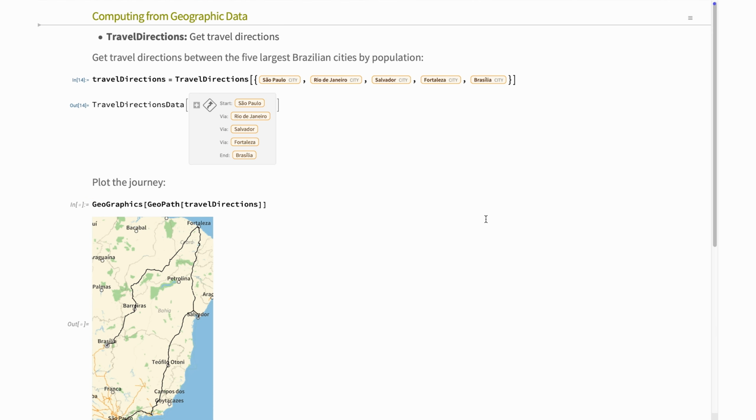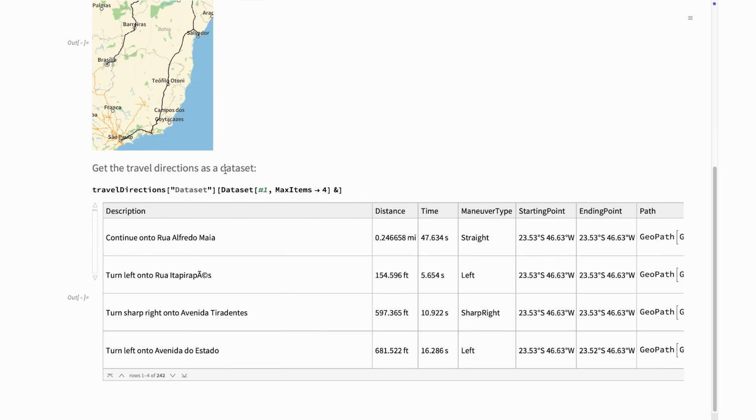We also have many functions that simplify computation with geographic data. So, for instance, if you want to get travel directions between a list of locations, you can simply say, I would like travel directions, using the TravelDirections function, between this list of locations, and it will return a TravelDirectionsData object which contains all of this information. You can use this object as an argument to GeoPath to plot the journey between these locations as computed by TravelDirections. Or you could extract the dataset of instructions, and you can get these instructions in different formats. So you can get the description of the instruction to continue onto a particular road, the starting and ending point, the actual path between those locations, and so on.